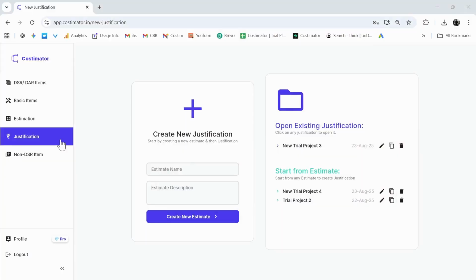Let me show you how you can quickly create market rate analysis for a single item if you wanted to. So the concepts will more or less remain the same. Instead of creating multiple items or selecting multiple items, all you have to do is select a single item. So here I'm inside my Costimator.